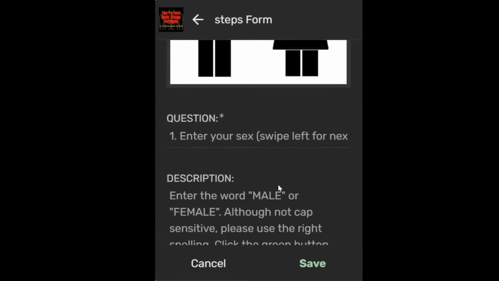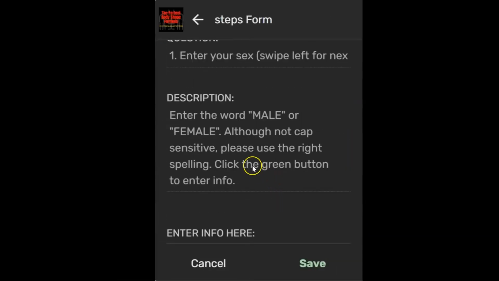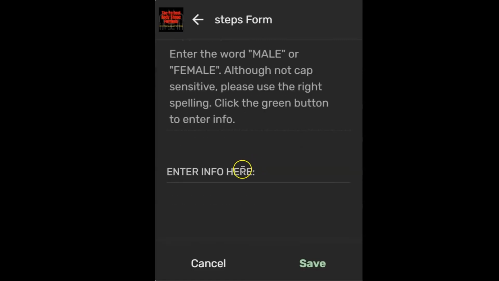And in here, we're going to use one of my clients as an example, and we're going to enter her information so that you can see how we get through this process. Where it says enter info here, we're going to click there. You're clicking with your thumb if you're using a mobile, and we're going to hit male.